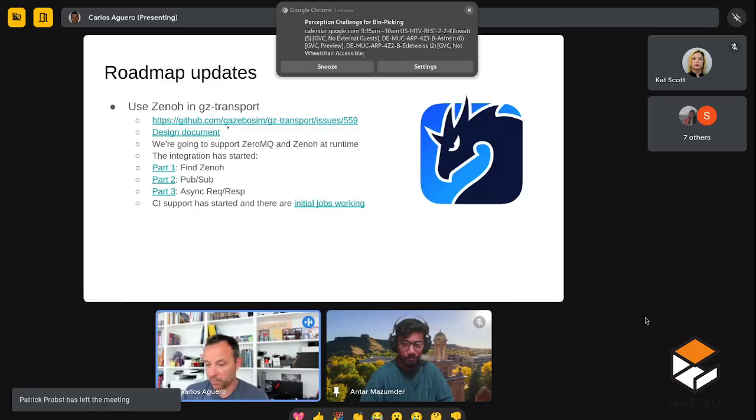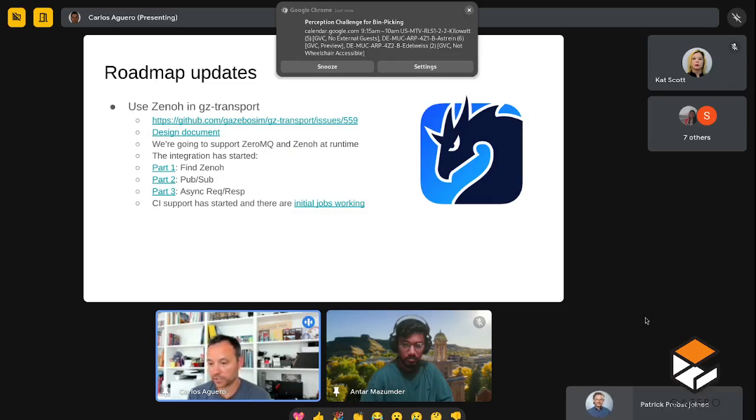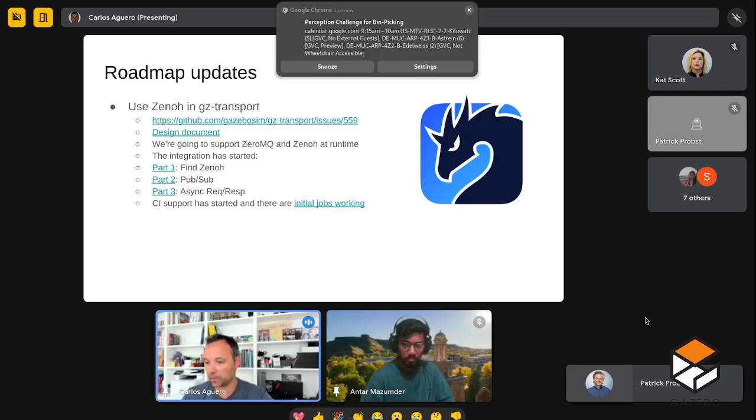There are three parts already under review. The first one is mostly CMake stuff to make sure that the dependencies are found, and if they are found, enable the code that has Zenoh, otherwise just ZeroMQ, basic pub/sub, and basic asynchronous services. There's also additional work that has been started and is ongoing for having support for CI when working with Zenoh, and all these PRs that we are starting to create.